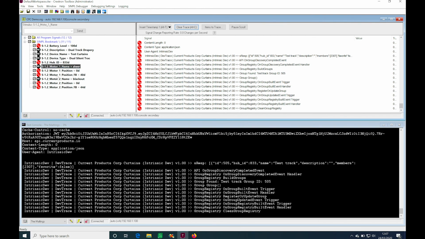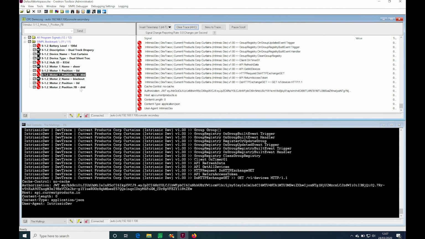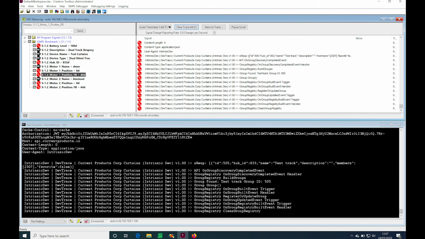Hub ID, the names of the motors, so motor 1 is the shear motor, motor 2 is a blackout motor, and we've got the 2 positions that the blinds are currently at. So as I say, these will be linked to your graphical interface to show the curtains going up and down. That's pretty much this module.